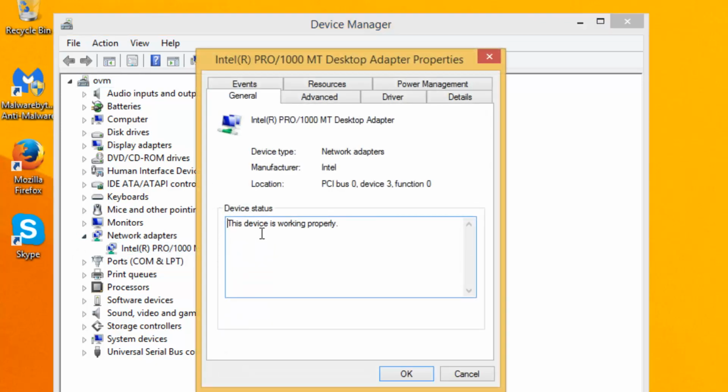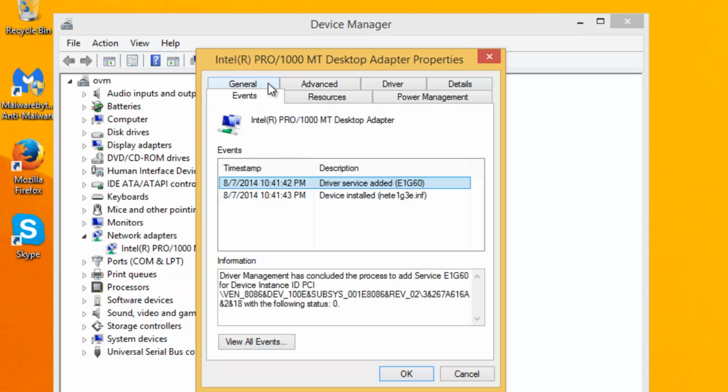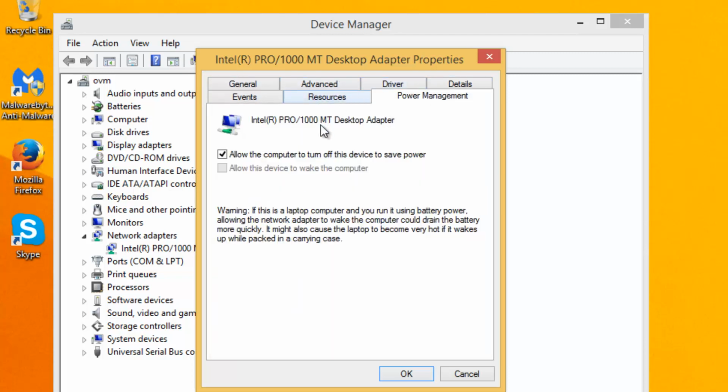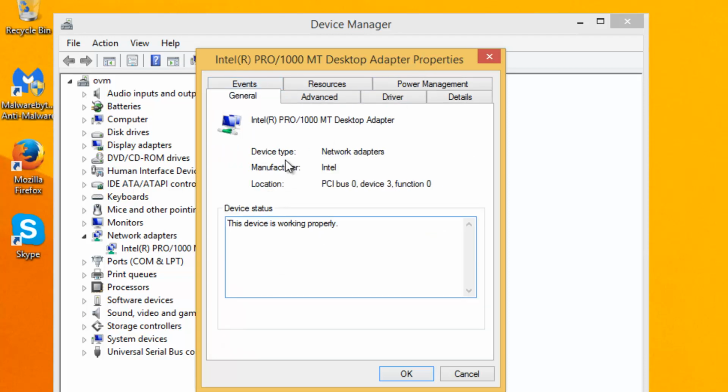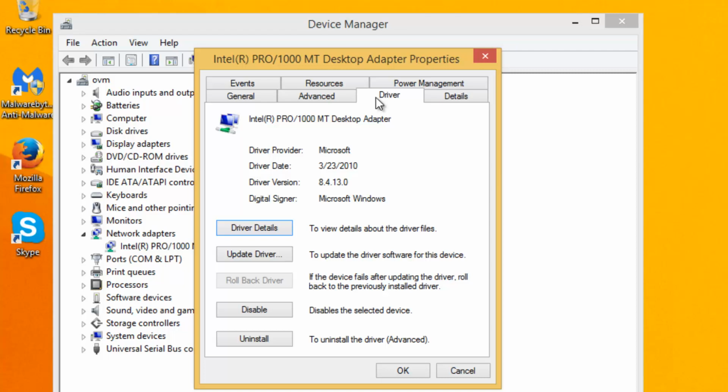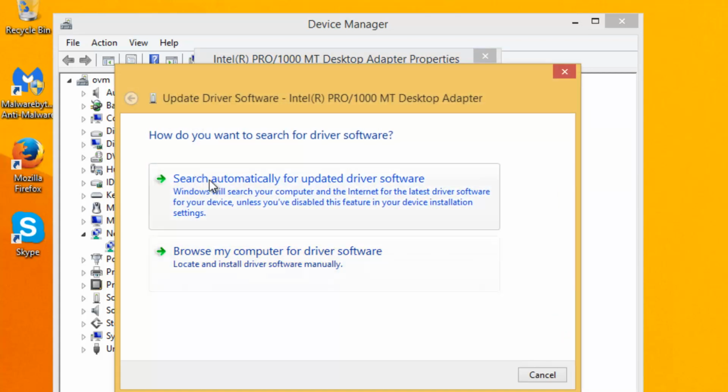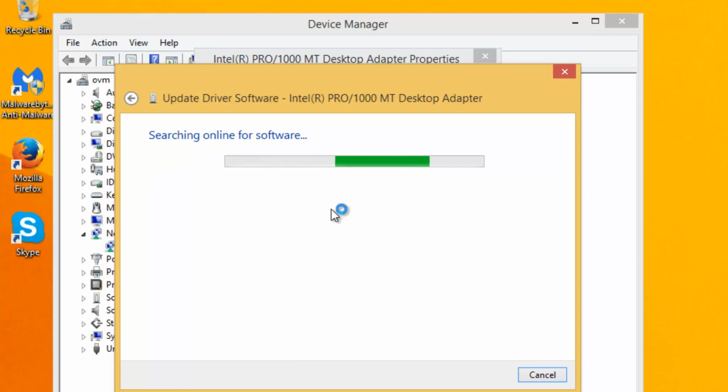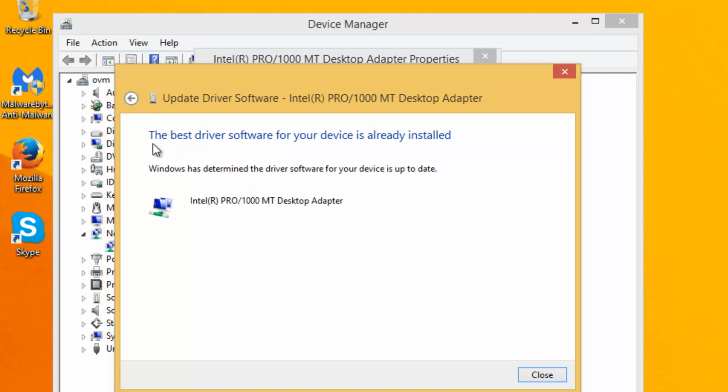If you double click on the driver, you'll see "This device is working properly," and that's all good. You have all these different areas that you can go into, but the best thing to do is just leave it as it is. Go to the driver tab if you want to update a driver, and then click Update Driver and Search automatically for updated driver software. You just click that and it'll go out and check for software from the manufacturer of that particular hardware. It came back with "The best driver software for your device is already installed."